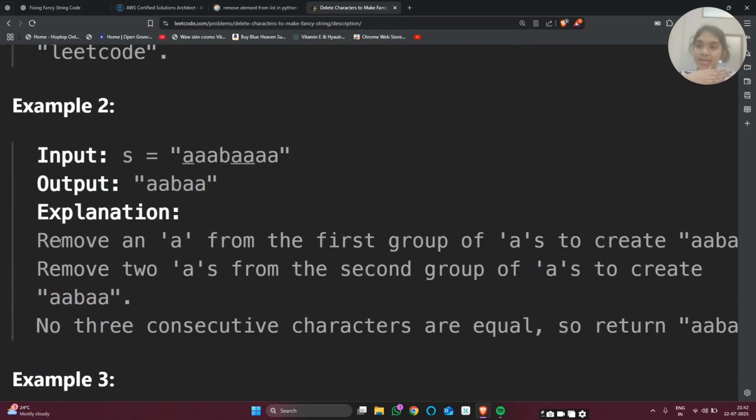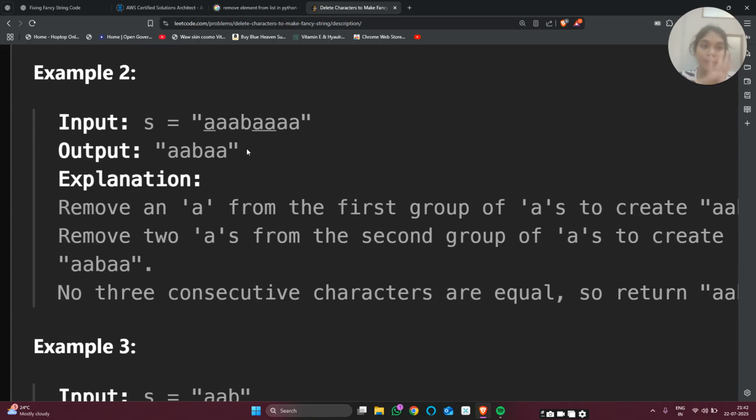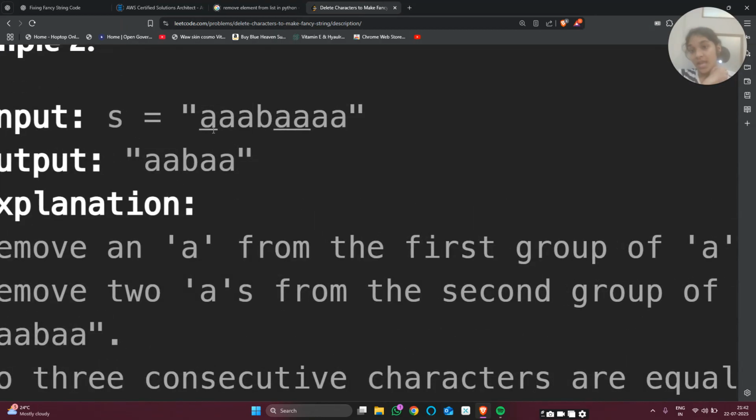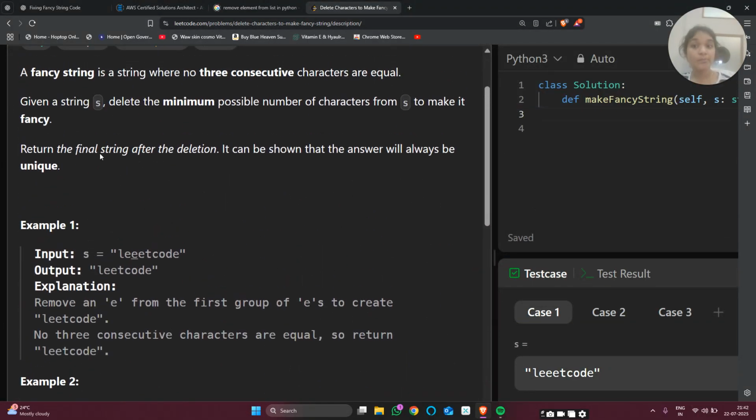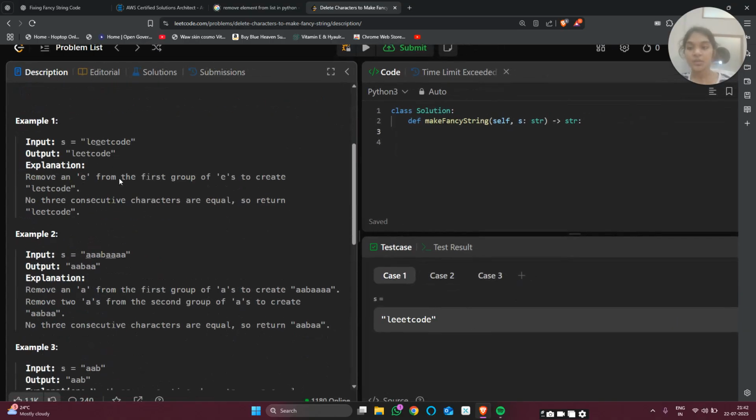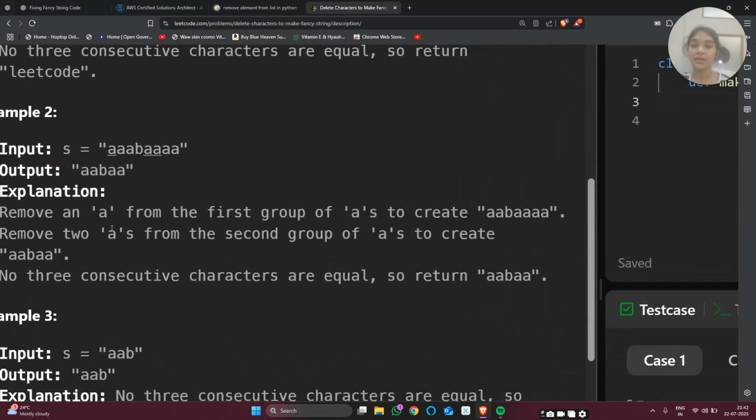Now we go to the second example: triple A B, four A's are there. Now triple A, and again, three A's are there, so you should be popping up one A from that. So that three consecutive A's, B, are unique. And now four A's are there. When you pop up one A from four A's, it's still three consecutive elements having the same alphabet, so I'll pop up another one. You can pop up as many as you can, but it should be fancy.